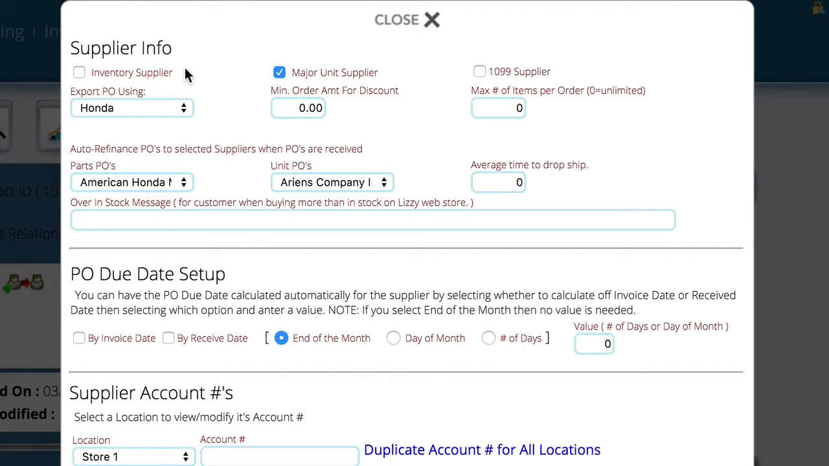And there's a couple things here at the top that are important. If you buy parts from this particular supplier, then we want to make sure that we have the inventory supplier checkbox checked. If we buy serialized units, whole goods, then we want to make sure we have this one checked. If they're a 1099 supplier, then we're going to make sure we have this checkbox checked. So at least one of these three needs to be checked in all situations.